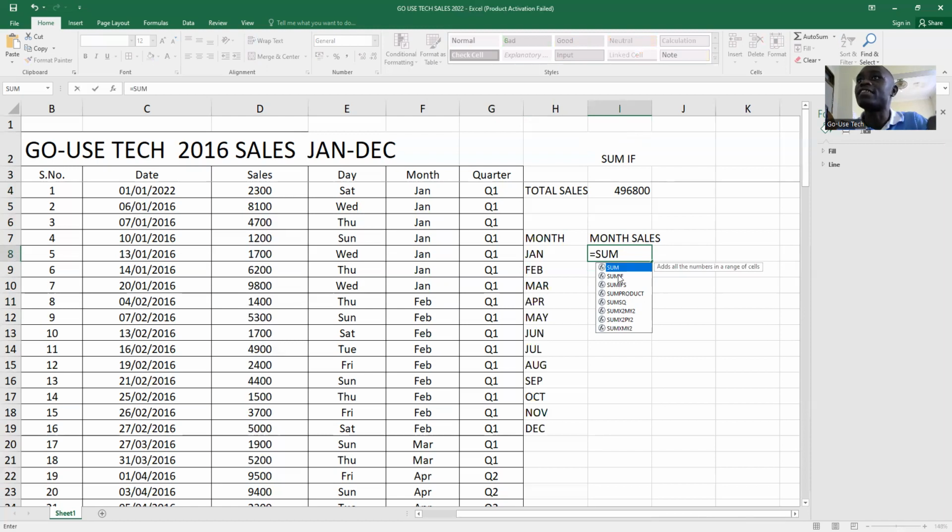You'll be seeing SUMIF, and once you double click it, you'll see that it has a range. Hope you can see this. It has the criteria and then the sum range. So once we reach here, we're going to see the range, the criteria, and then the sum range. What do we mean by range?